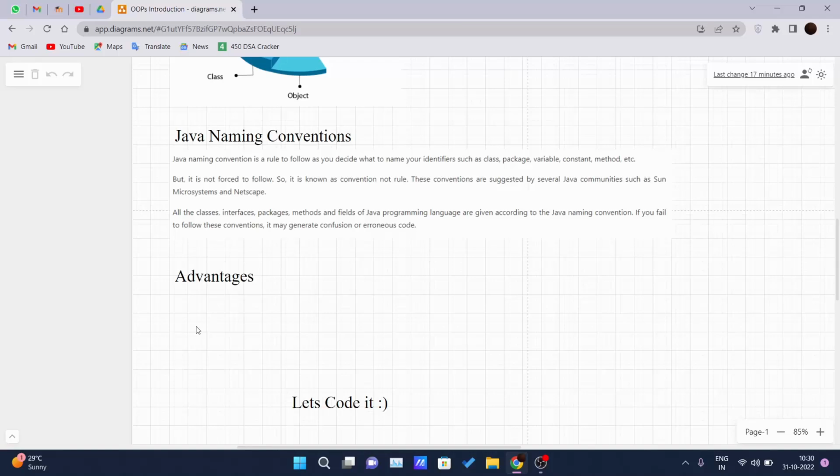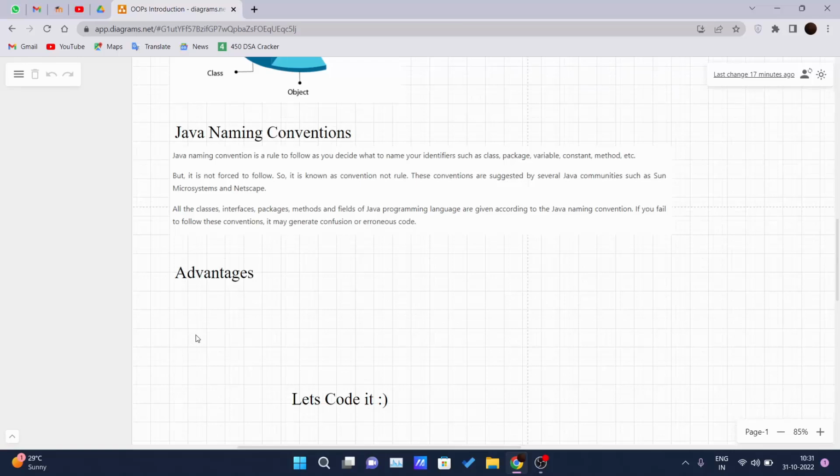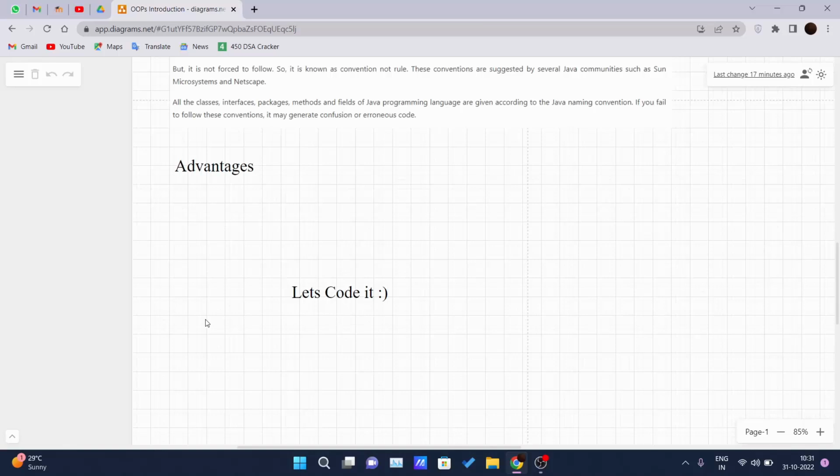So let's talk about some advantages that you get in using object-oriented programming languages. First of all, OOPS makes development and maintenance easier, whereas in procedure-oriented programming languages, it is not easy to manage as the code grows and project size increases. What is a procedure-oriented programming language? Languages such as C are procedure-oriented programming languages, and languages like Java are object-oriented programming languages. We will cover this in depth in our upcoming videos.